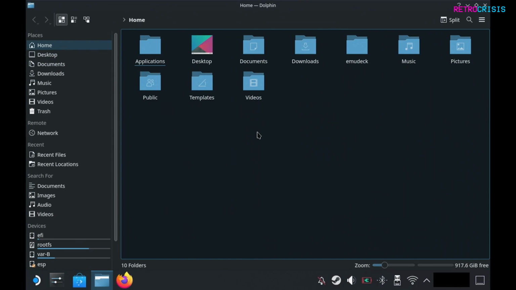Right, so you should see something like this. What you need to do is click on Home, and then up here next to Home, if you just click here, you should see the file path open up and you'll see home/deck.